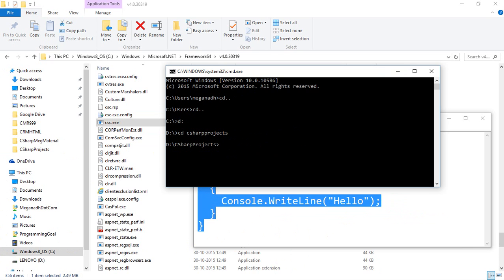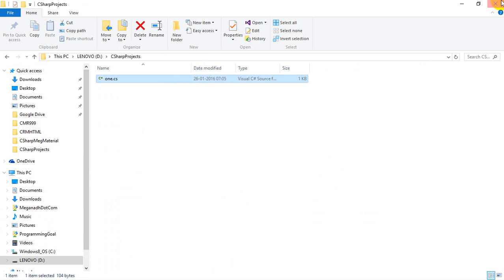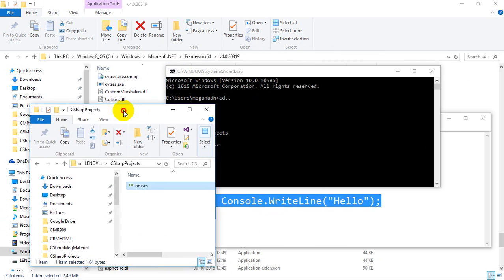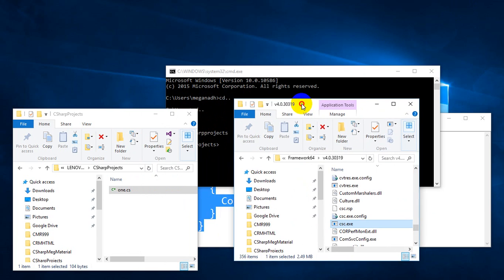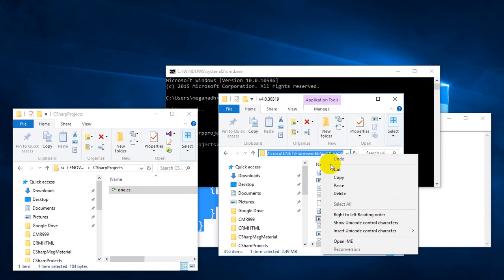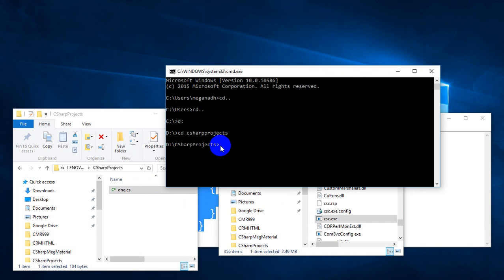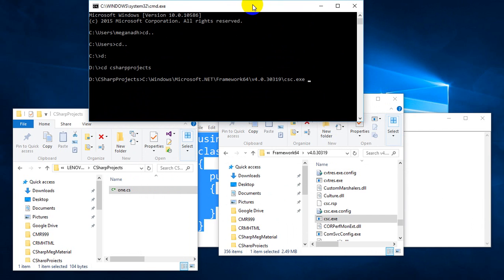So where is the C# compiler? Let me reduce this, and the C# compiler is in this path. Let me copy this path. Here is my C# compiler, and I need to paste it. Then /csc.exe, space. This is the path of the C# compiler, and then I need to give my file name because I want to compile this. So I need to write 1.cs.